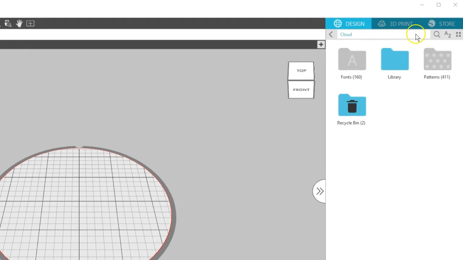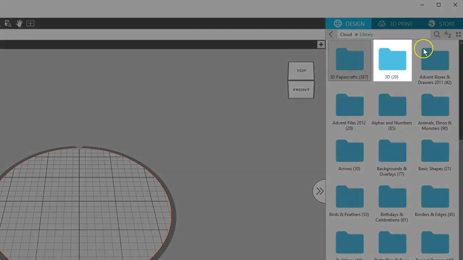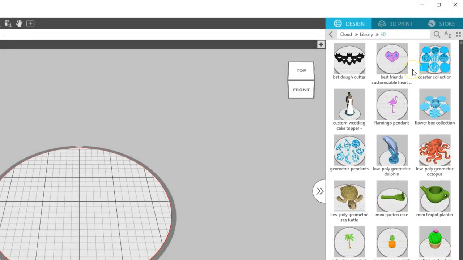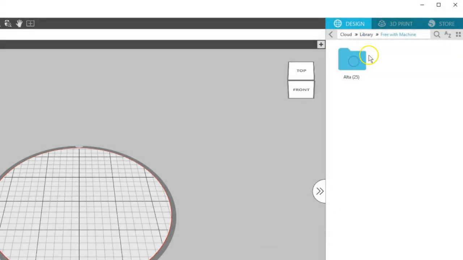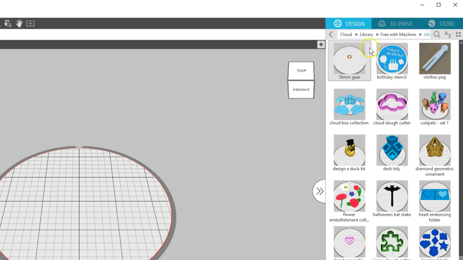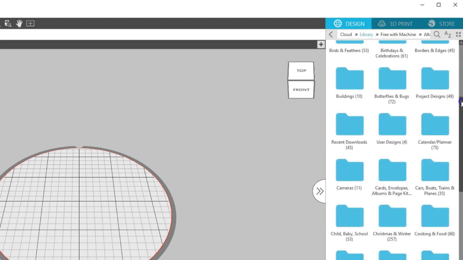Your library consists of all the designs in your Cloud library, which is shared with your Silhouette Studio Cloud library. The library can be viewed in grid mode or in list mode, whichever you prefer. 3D designs you purchase specifically for your Alta from the Silhouette Design Store go into a library folder called 3D. The 25 free designs that download to your library when you register your Alta go into a folder called Free with Machine. But as you can see, the designs you've purchased or moved into the cloud, along with any subfolders you may have created in Silhouette Studio, are all here in Silhouette 3D.